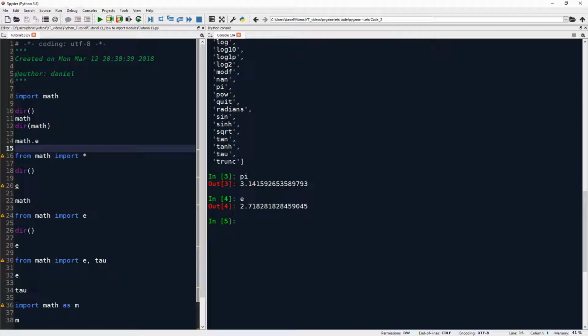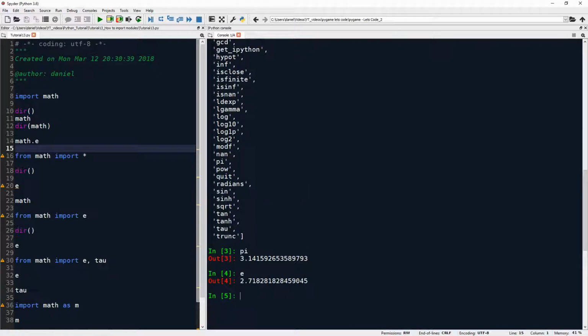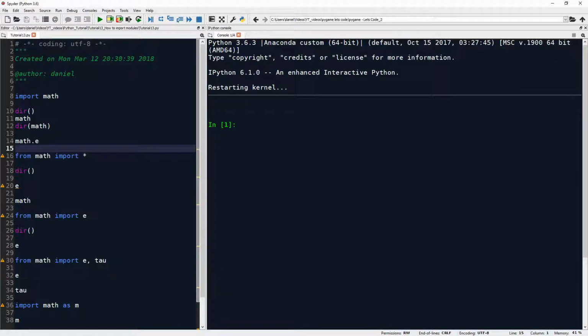One disadvantage of this method is that this will override any names that are previously defined that coincide with names defined in the module. Let me show you what that exactly means. It means when I, for example, define a name e equals 10, and now I import the math module with all its names, there is a name e, which is Euler's number, within the math module, and this will override the e I defined here.